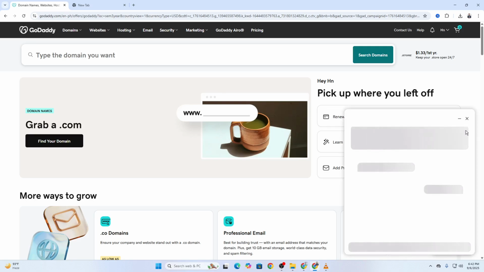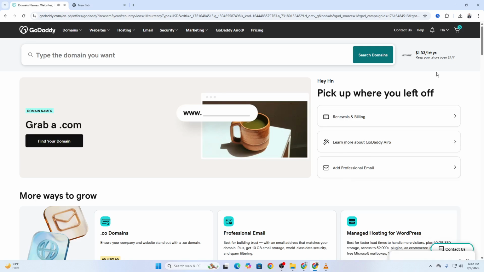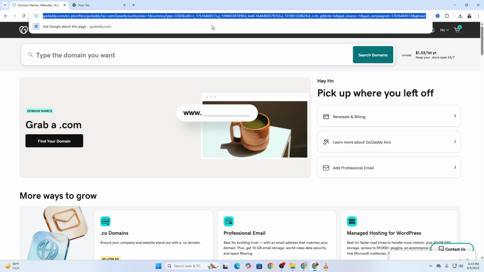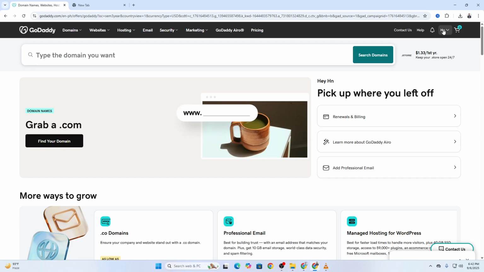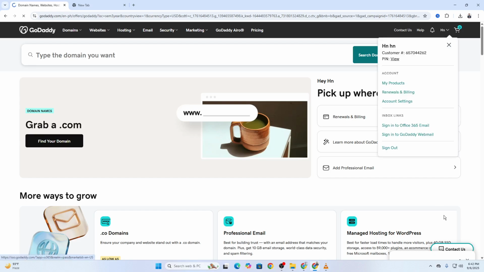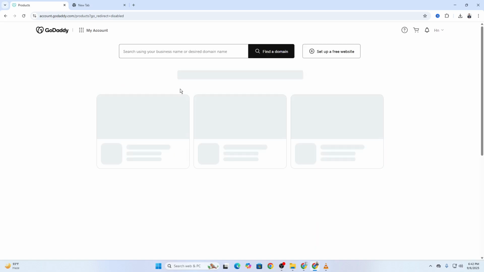Once you're inside, you'll land on your dashboard where you'll see options like domains, websites, hosting, and online marketing tools. Take a quick moment to look around since this is where you manage all of your GoDaddy services. Next, open the Products section from your account menu. This area lists all the services and subscriptions you've purchased through GoDaddy. From here, select the specific website you want to edit.